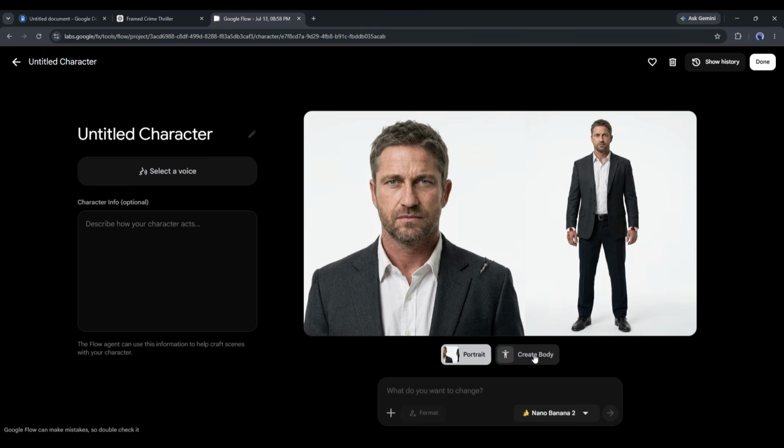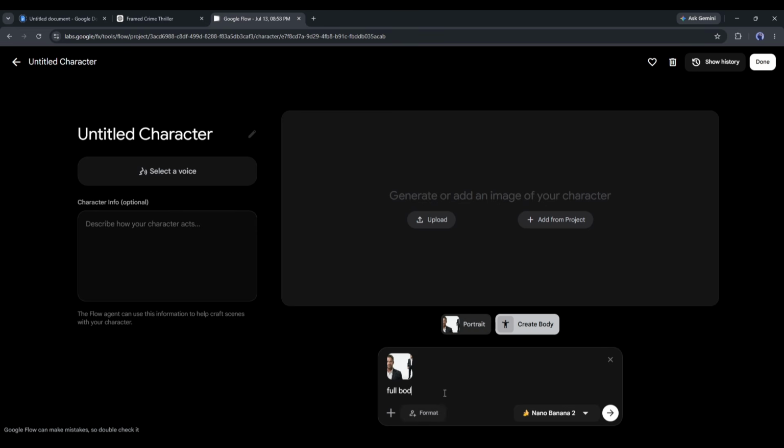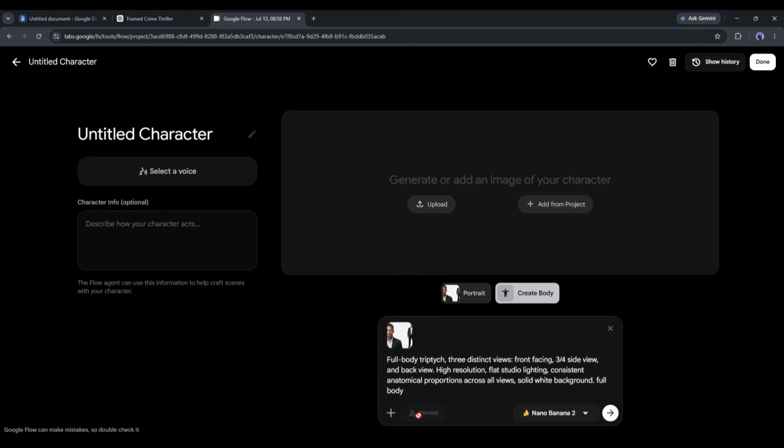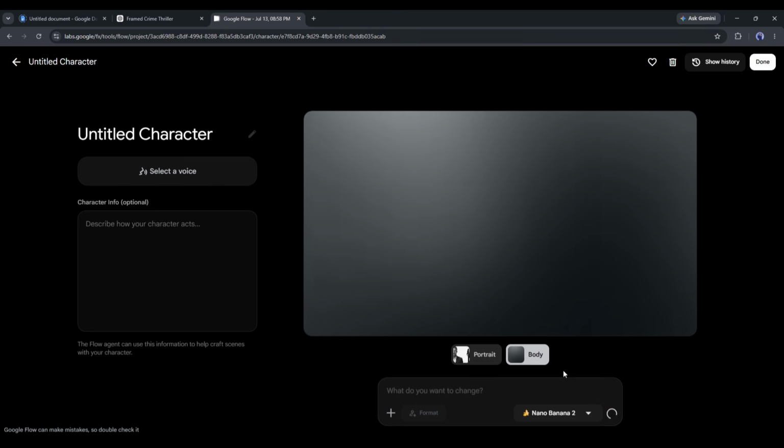Once the character is added, we will create the body image. So, select the body option and then type full body in the text prompt, and then click on the Format button from here. It will create a detailed prompt. Now hit the Generate button to create the body image.